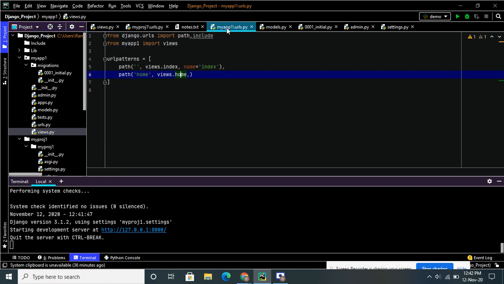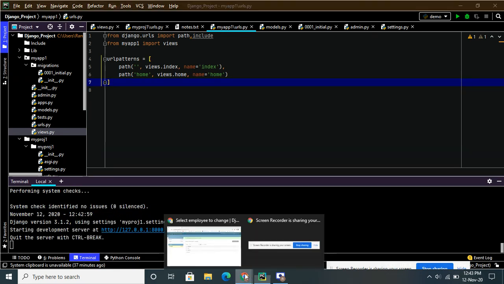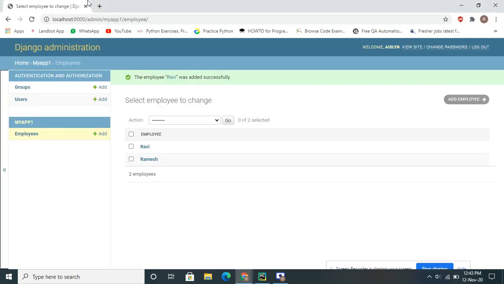Now I will complete this statement views. Name is optional. If you want, you can use it; if there is any confusion, we use the name so that it will be easily identified. So here I have to use a comma, name is equal to home. So this is my simple views. Okay, this is the views URLs. Now I will run the server and I will go to the home page.